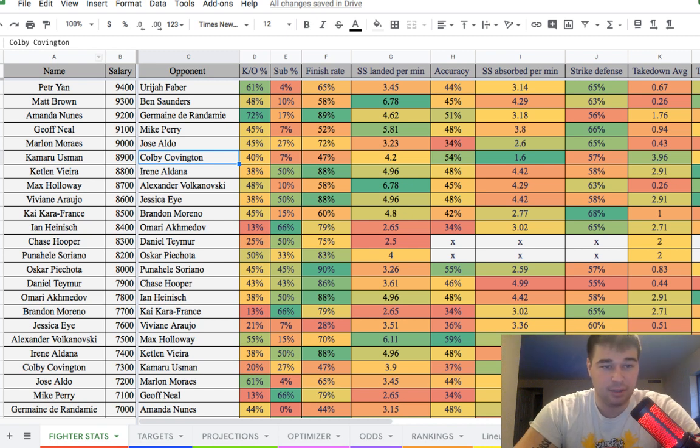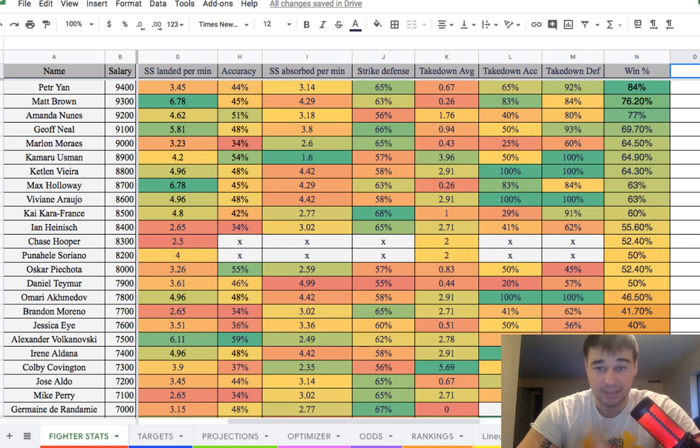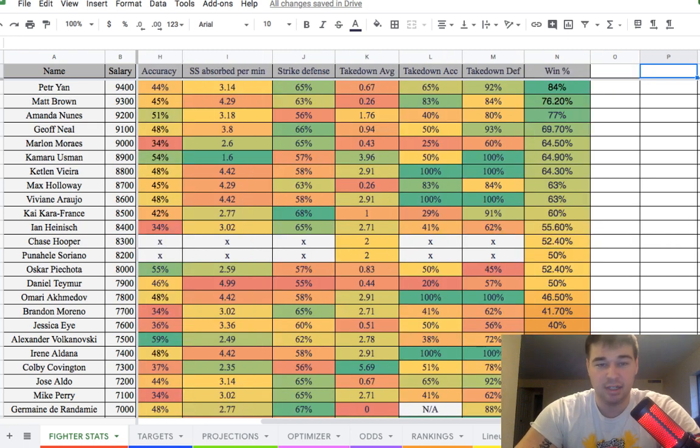Okay, so as always, this page has always been the same. You've got the fighter stats: the name, the salary, the opponent, the KO percentage, the sub percentage, the finish rate, strikes landed per minute, accuracy, strikes absorbed per minute, strike defense, takedown average, takedown accuracy, takedown defense, and the win percentage, the percentage they have to win. So everything on this page has been the same as always.